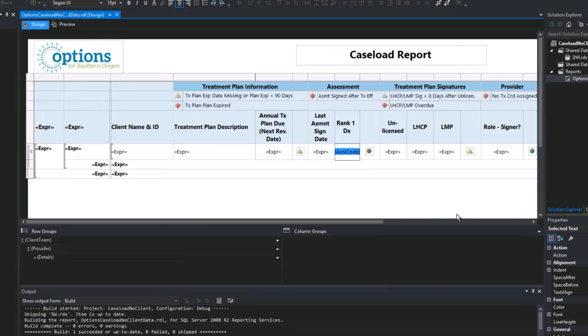So those are just a couple things you can use to make your report more robust when you're trying to fit a lot of information on one screen.